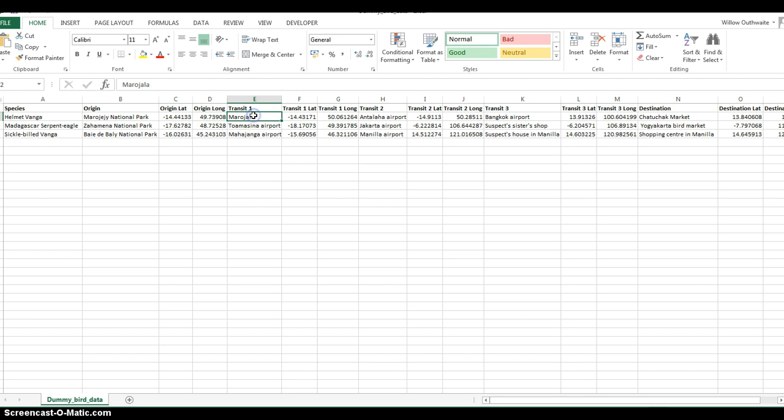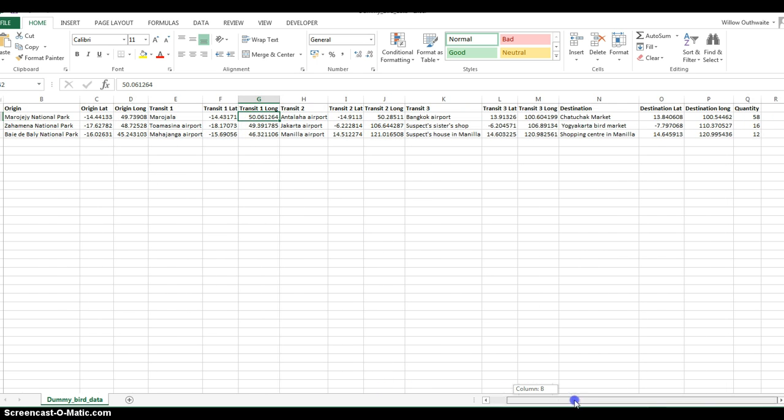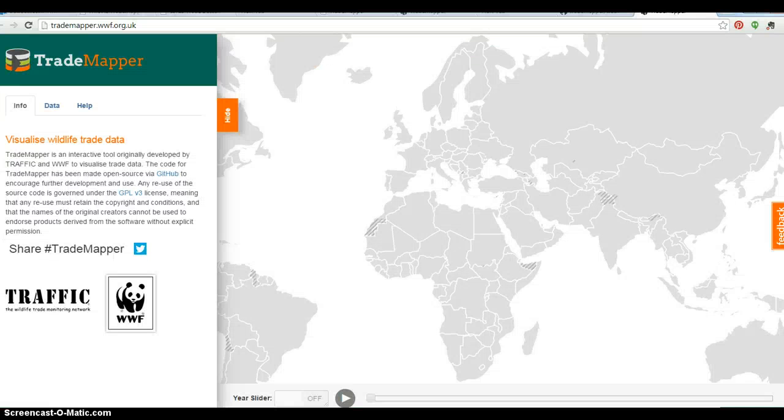We have the first transit point's name, latitude, longitude, and this continues on for a few different transit points until it meets its final destination, latitude, longitude, and there's also a column with the quantity, so the number of birds. So as you can see from this data, each trade point is made up of 3 different columns. So that's the name, and then the latitude and the longitude. So how we get this into TradeMapper, it's quite simple.